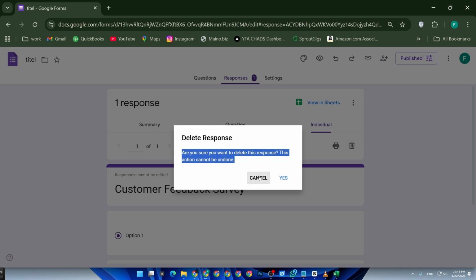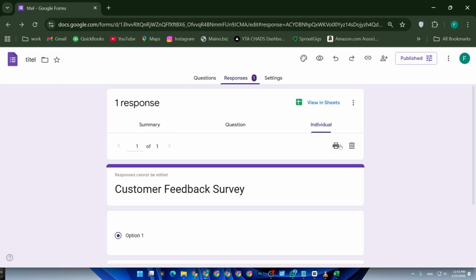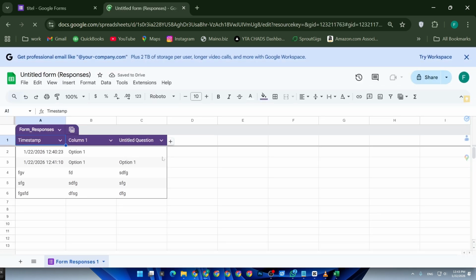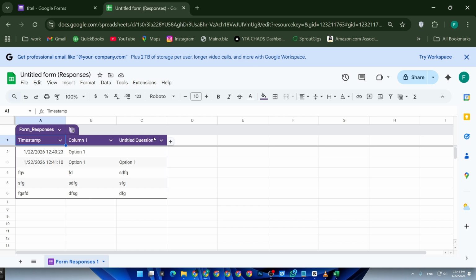If that undo option is no longer available, the next step is to check the linked Google Sheet. Many forms are connected to a spreadsheet where responses are automatically saved. Go to your form, open the Responses tab, and click the green Sheets icon. Even if responses were deleted from the form itself, they may still exist in the spreadsheet.